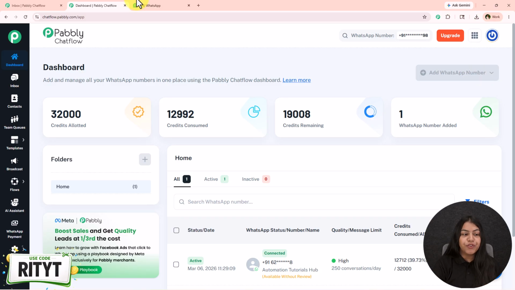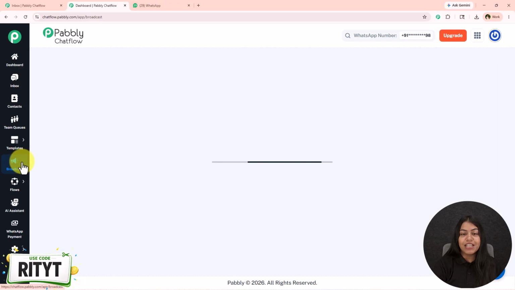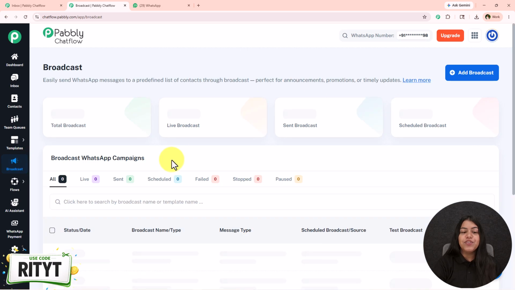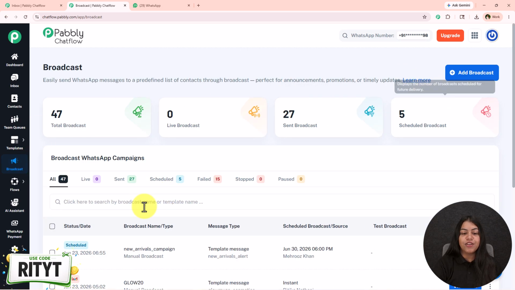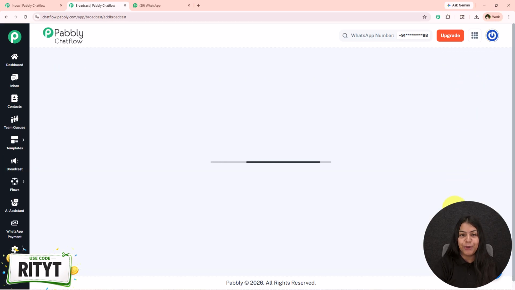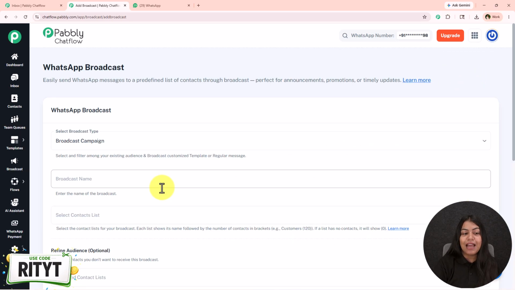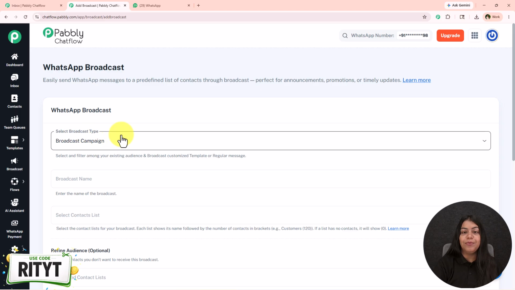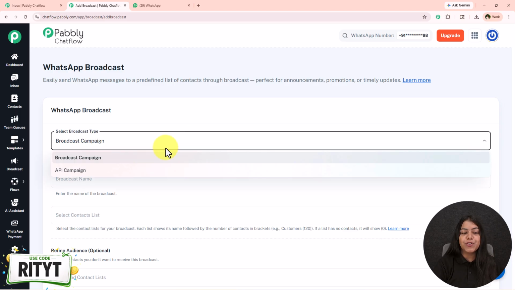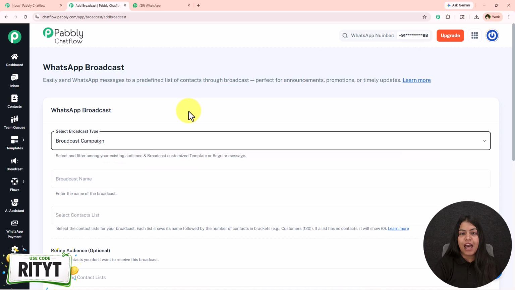What you have to do, from the left hand side, you have to go on this broadcast feature of Pabbly Chatflow. Once you come over here, you're going to see all the details of the previous broadcasts. If you haven't created any till now, just click on this add broadcast button. Once you click on this add broadcast button, over here you have to select the broadcast type. So I'm going to choose it as broadcast campaign. You also have to do the same.